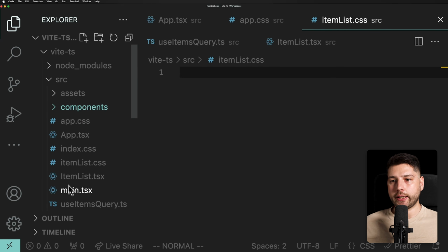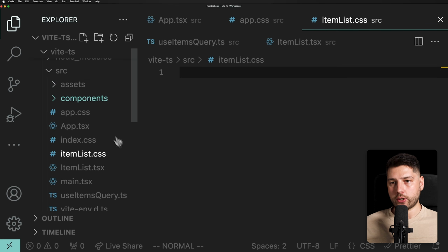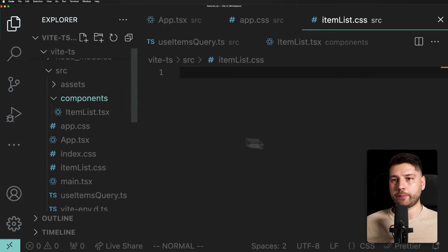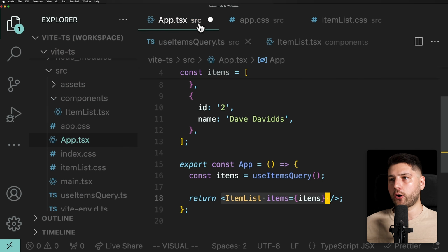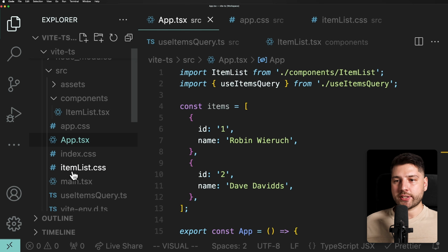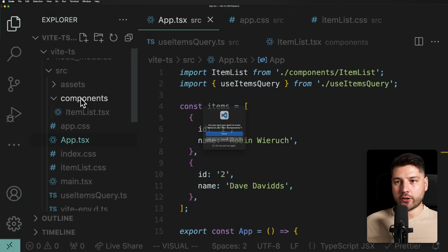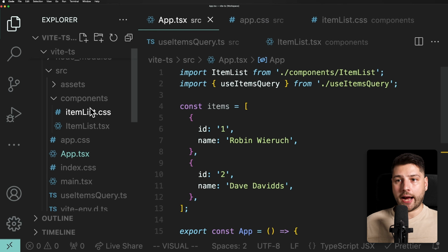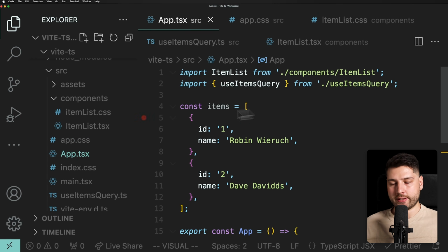And then we're going to put in here all of our actual components. So let's come here, let's do item list. Let's put our item list component inside of here, and let's move it. And let's also update our imports. So now we're actually getting the item list from components/items list. Then we're also going to move this item list.css inside of here, because this does belong to the items list, right? So it makes sense to put it in the same folder.